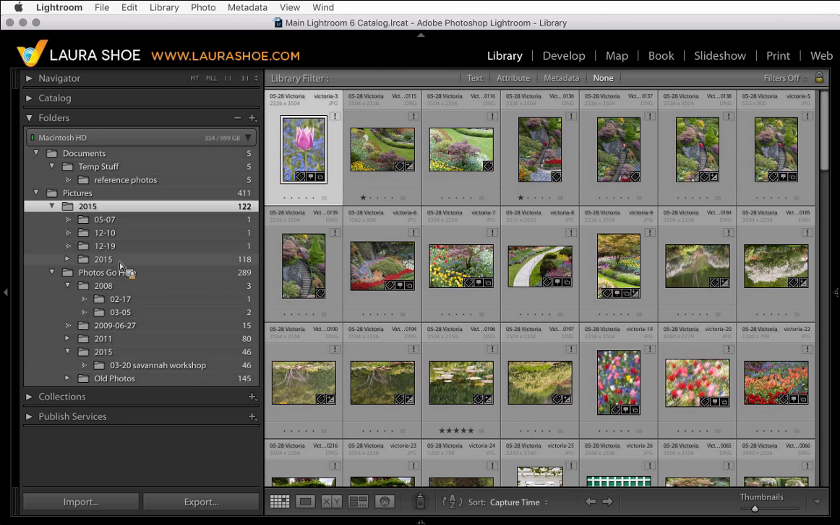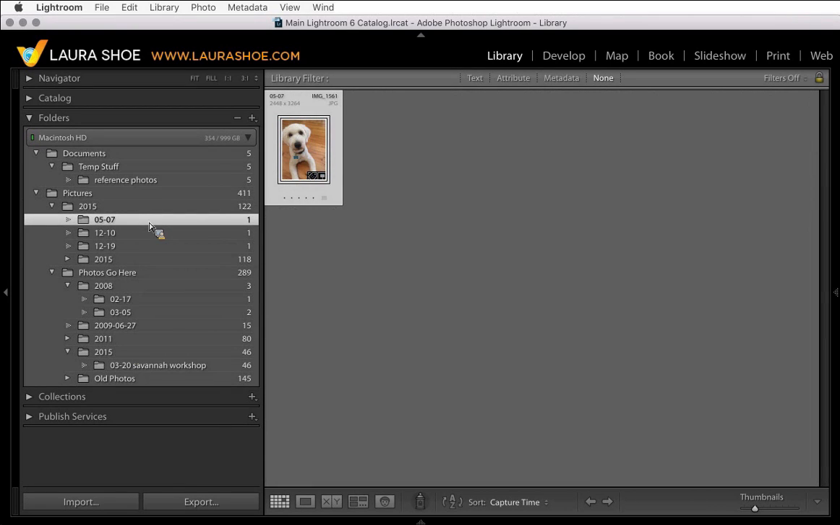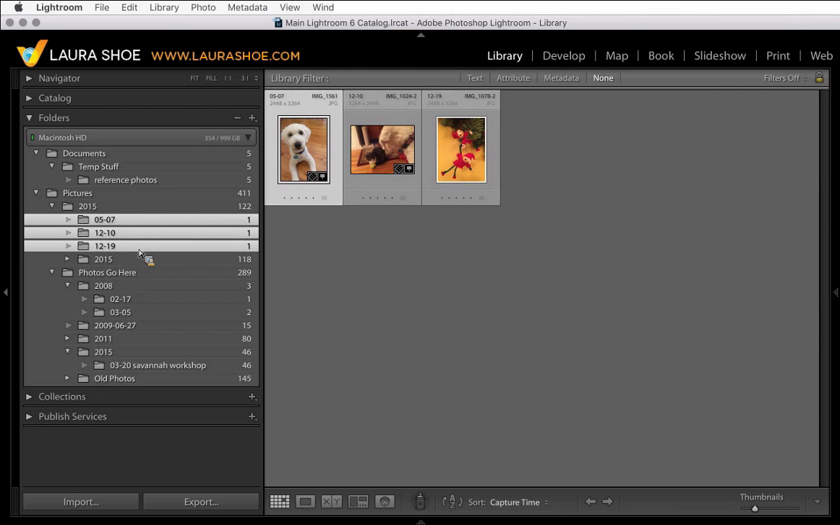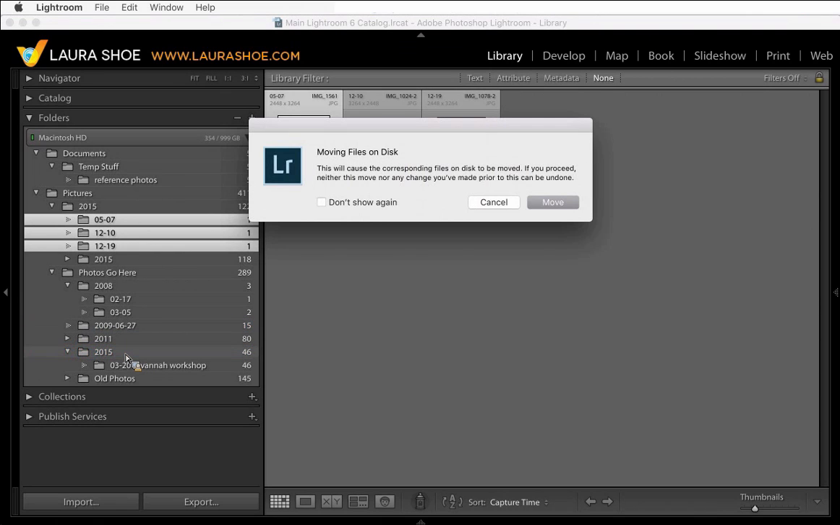Now this is odd too. I've got 2015 within 2015. So we'll get to that. Okay, I'm going to select the first date folder, hold the Shift key down, select the last one, and I'll drag and drop on top of 2015. Say move.